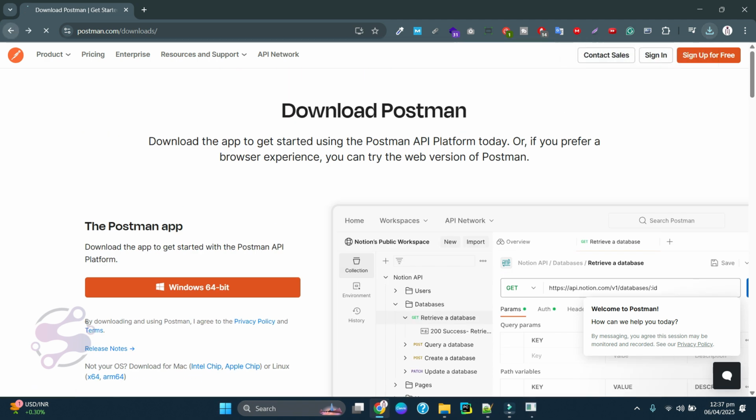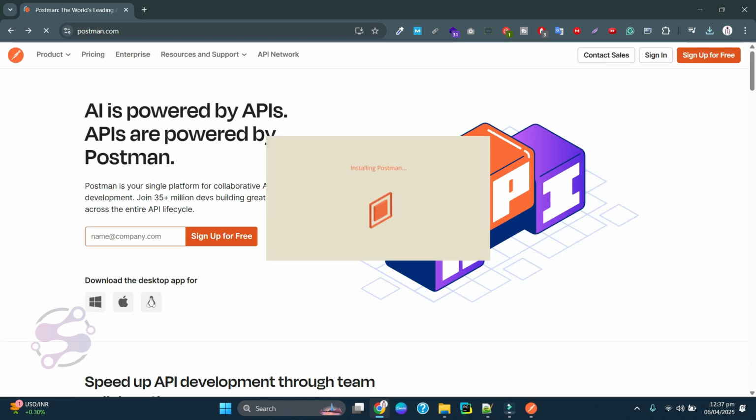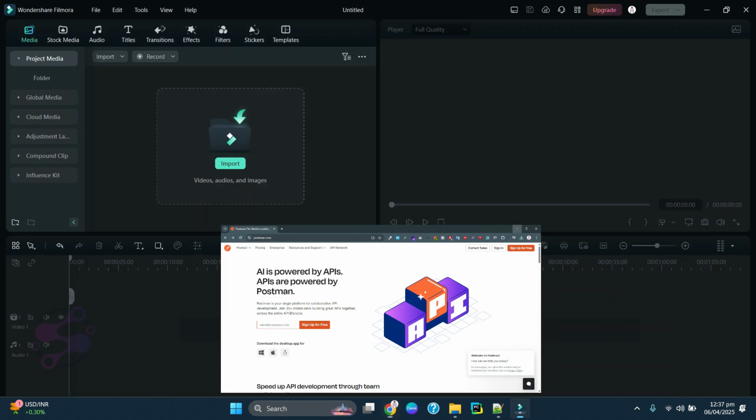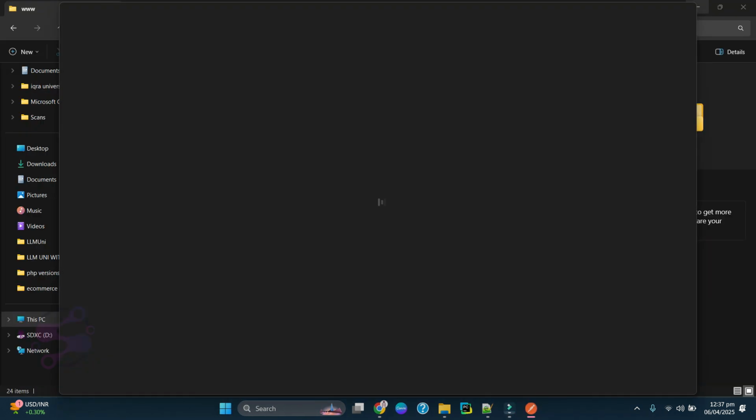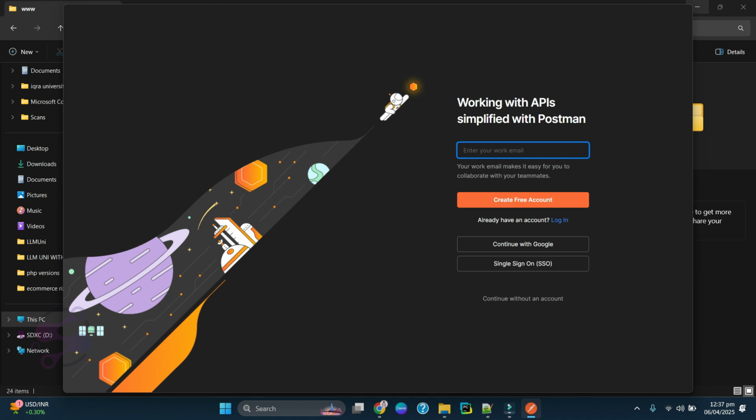Make sure you select according to your operating system. If you are using the Mac, click this one. If you are working with Linux, just click this one. I have downloaded the Windows version. So this is the Postman. We're going to install this Postman.